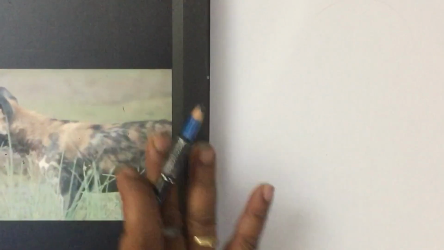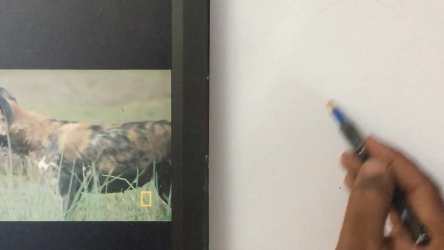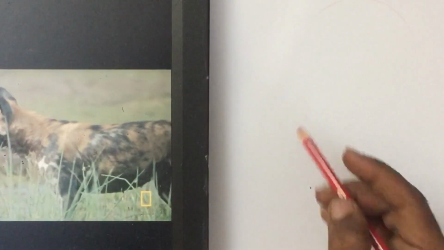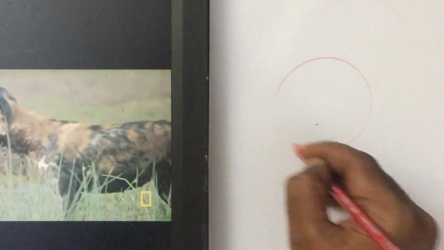So we'll start. First it is the wild dog. So we are doing this. First I make the basic shapes over here. So the basic shapes of the wild dog are like this.